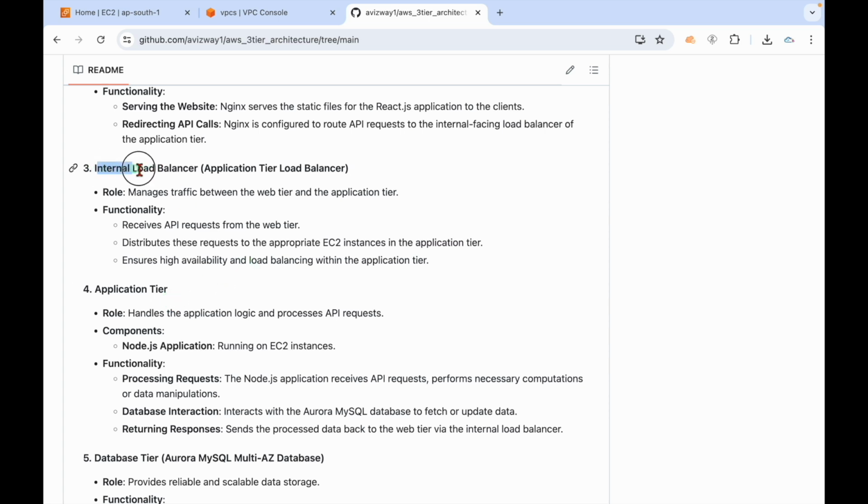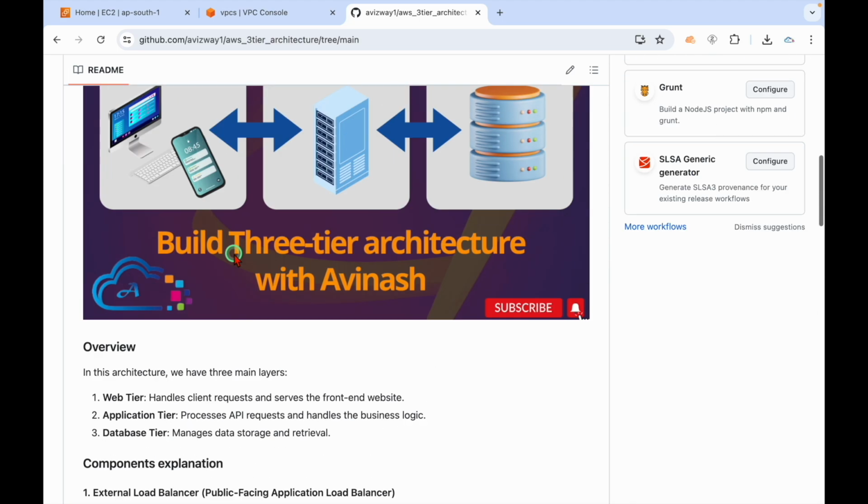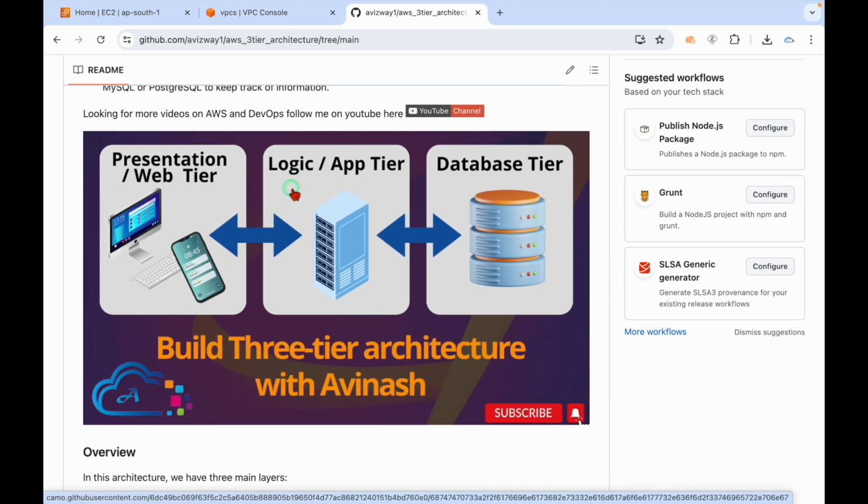So I'm going to use an internal load balancer here. You might get a doubt: why do we need an internal load balancer for this application tier? Why do we need a public load balancer for this web tier?